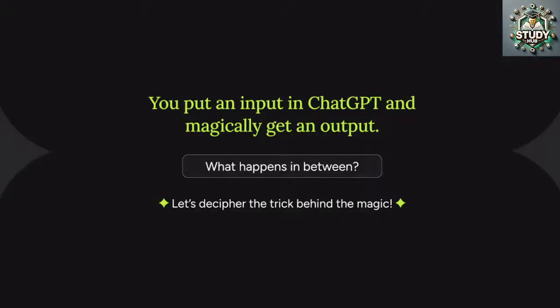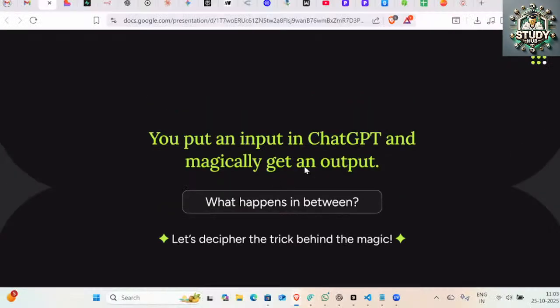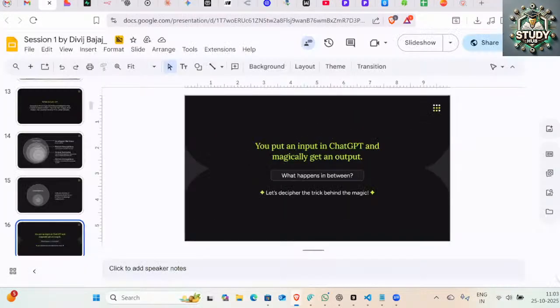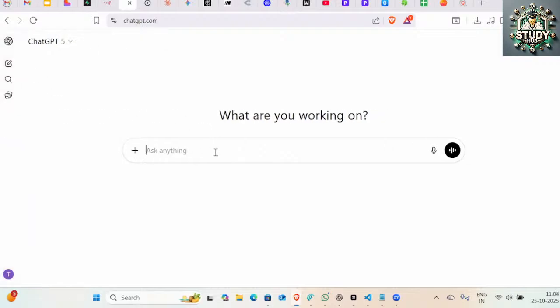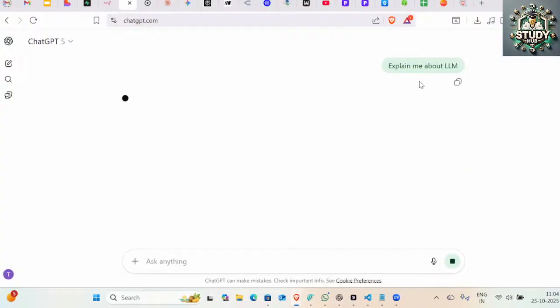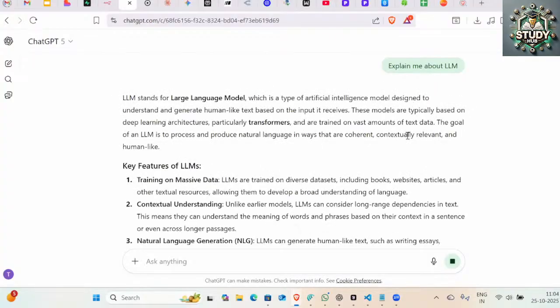Now, let's see the magic. How does ChatGPT understand when I ask something to it? How can it comprehend? We will dissect what is happening. So let's say I say, explain me about LLM. All of you know that if I just input this sentence, I will get a technical definition of what a large language model is.